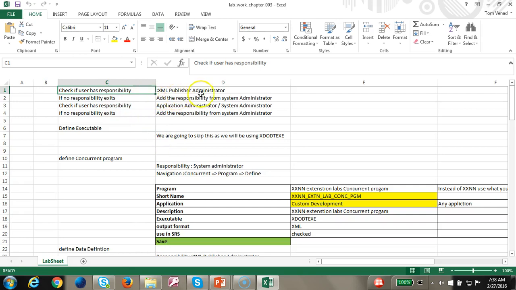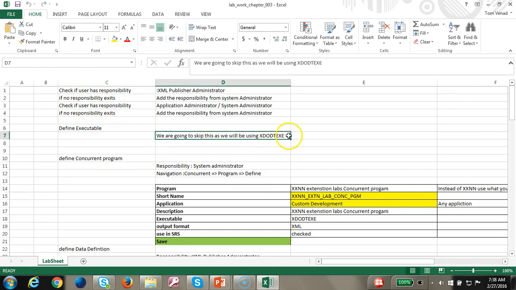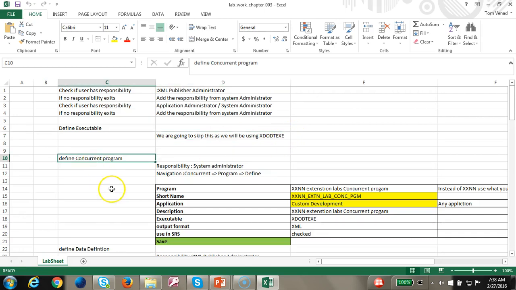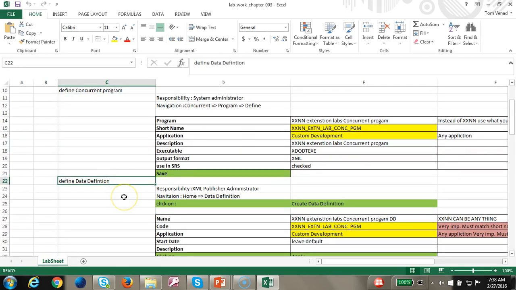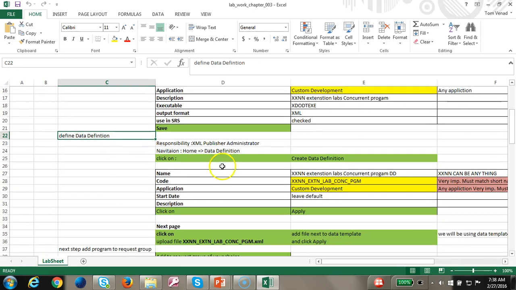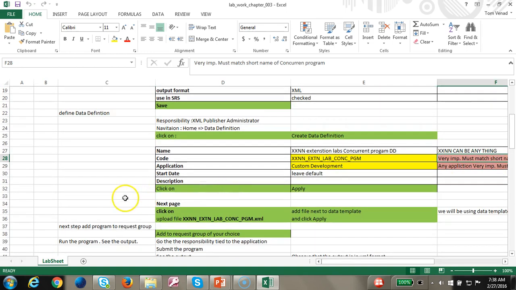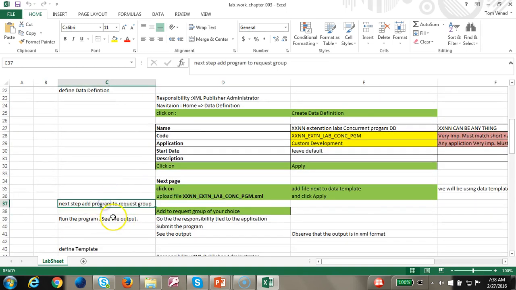But you would start with making sure that you have the right responsibility. If not, you add the responsibility. The first step you would normally do is define the executable. But for this lab, we are going to skip it, as we are going to use XDOTEXE. You're going to define a concurrent program. Here are the steps for it. Then you're going to define a data definition. Here are the steps for it. There are some cautions here you have to watch for. Now you add your concurrent program to your request group. You choose the right request group where you want to test it.